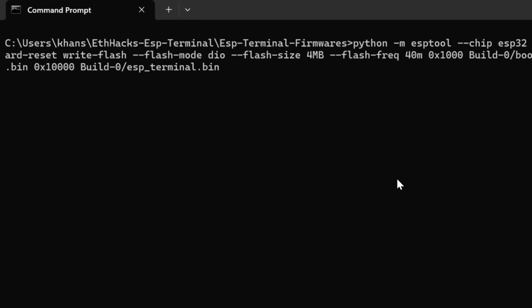Two important parameters in this command are flash size, that could be different for your device, but make sure it should not be less than 4 MB. Second is the path of firmware files. If you are inside the Firmware folder, then your path would be the same.